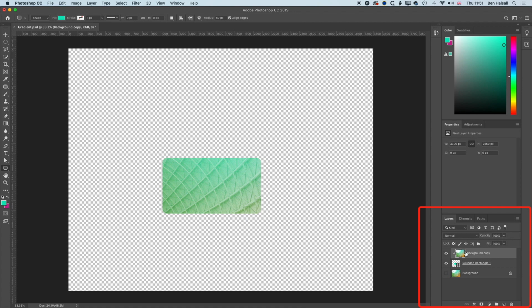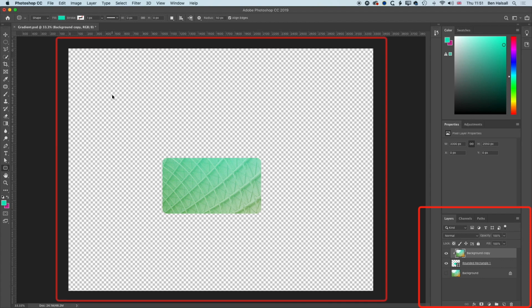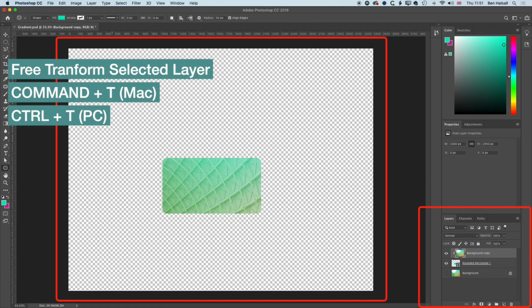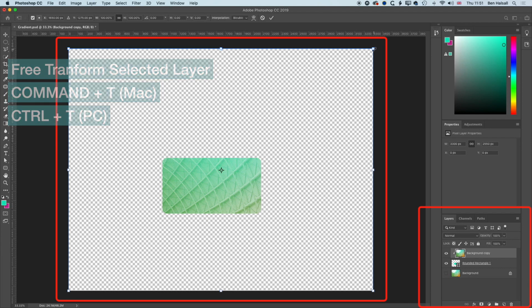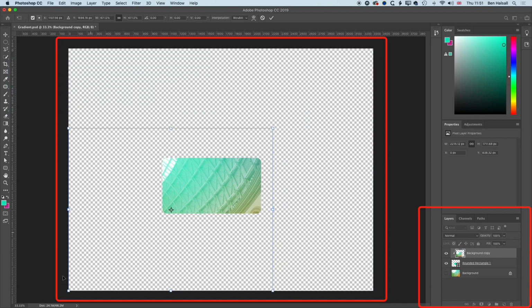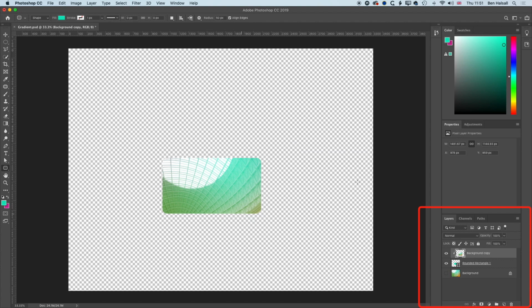So I'm going to keep my image selected and grab the transform tools. I'm going to use free transform, which is Command or Control and T, depending on whether you're using a Mac or Windows. And now we can resize that image, and it's going to resize within the frame of that rounded rectangle that we used. So I'm going to hit enter once this is a bit smaller. And now what I want to do is basically split this image down the middle.